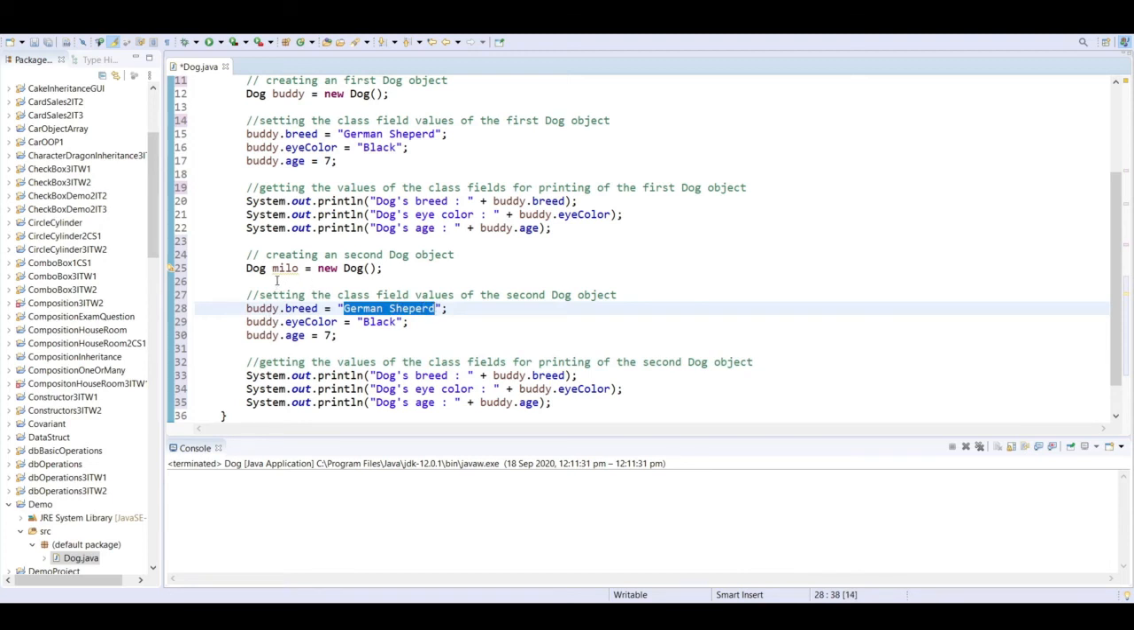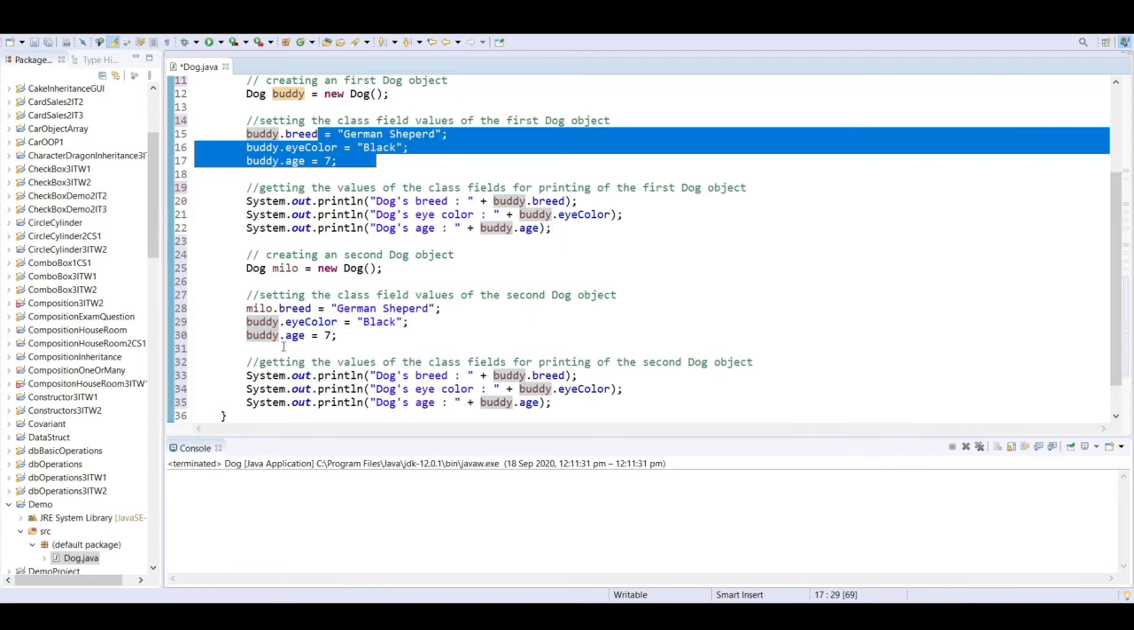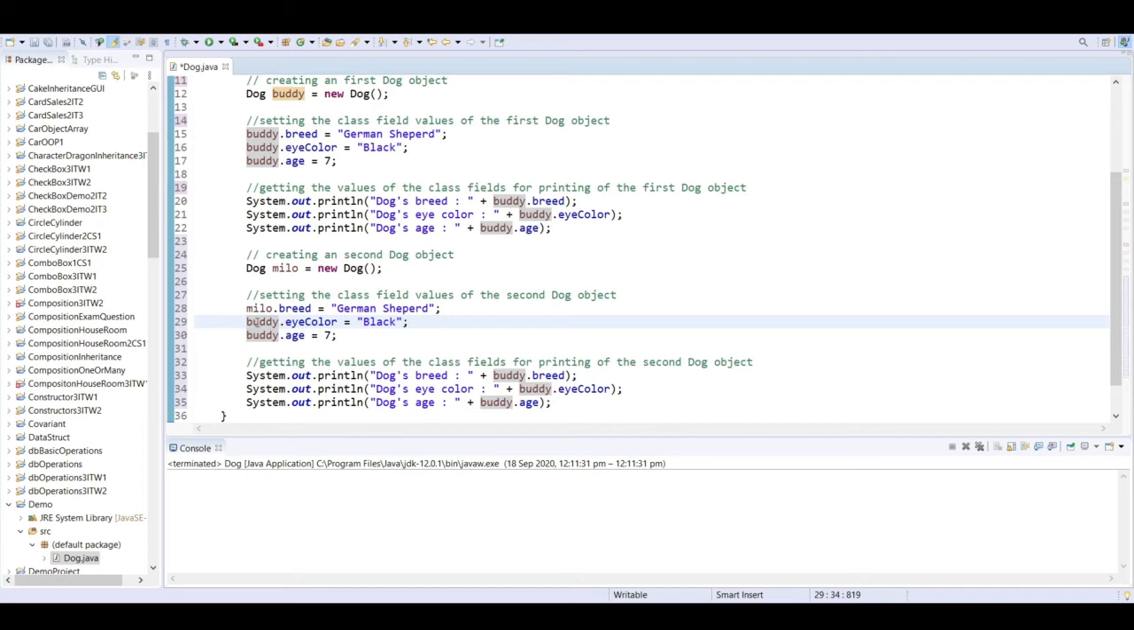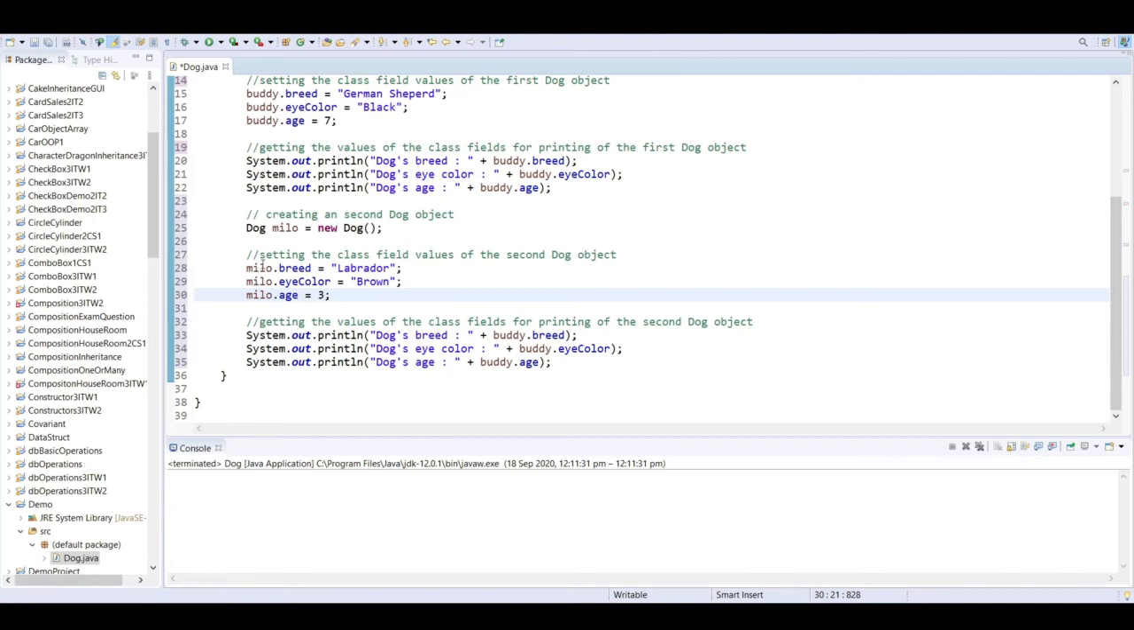To make sure that you are changing Milo and not body, observe the name of your object here at the left side. Instead of body, if you want to change Milo, we use Milo. Changing body will affect this one, so we don't want to do that. What we want to do is to set the value of the new dog object named Milo. Let's say Milo is a Labrador dog. Its eye color is brown. And its age, let's say, for example, 3 years old. For us to be able to print the values of the class fields of Milo, of course, we will change this one. Milo.